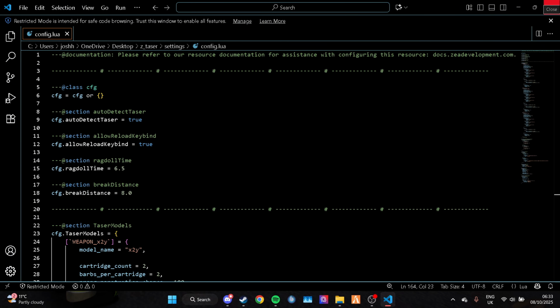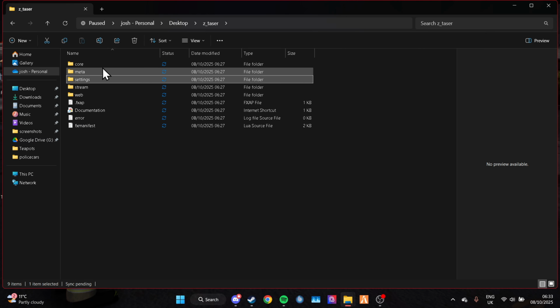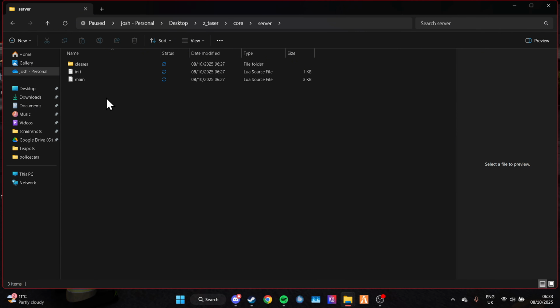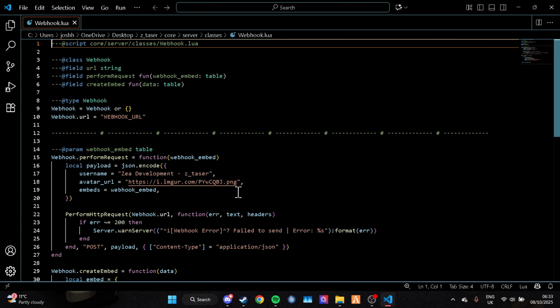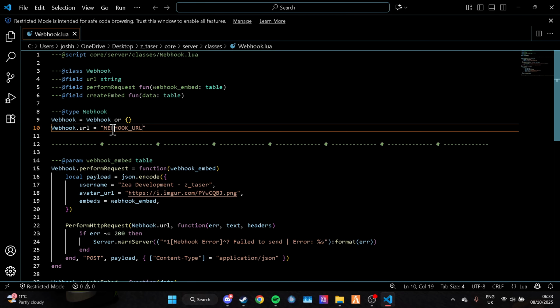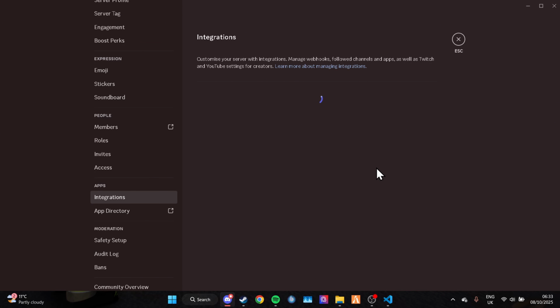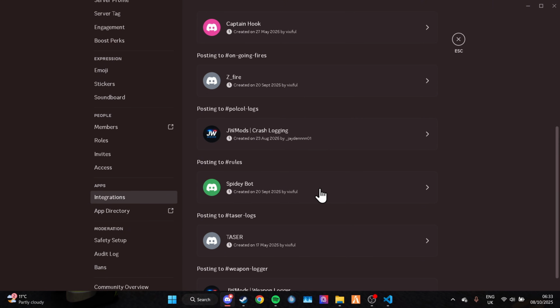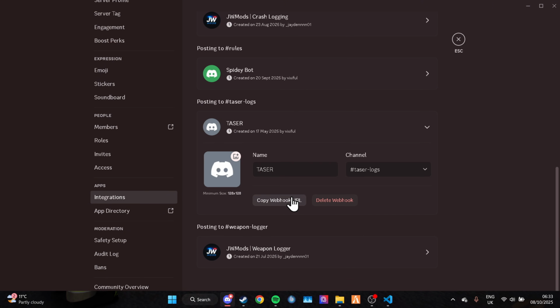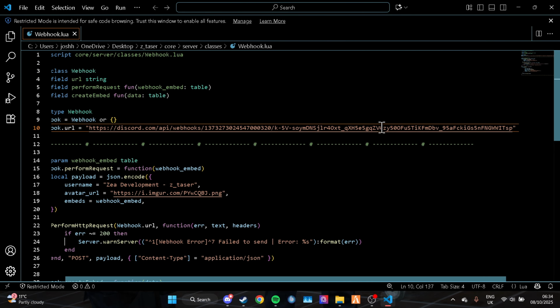So now what we're going to move on to is the Discord integration side. We're going to go out of this, then go to core, server, classes. Then we're going to see the webhooks channel. For the webhooks, it's really simple. You literally delete this and head into your Discord server. Server settings, integrations. You're then going to look for your webhooks for your taser. So let's find taser. Here we are. Copy URL. We're then going to input this URL here, save that.